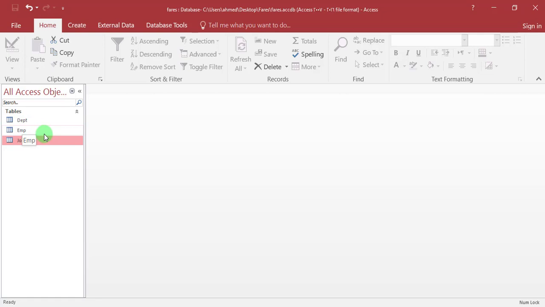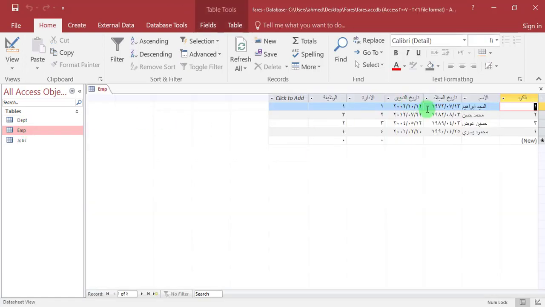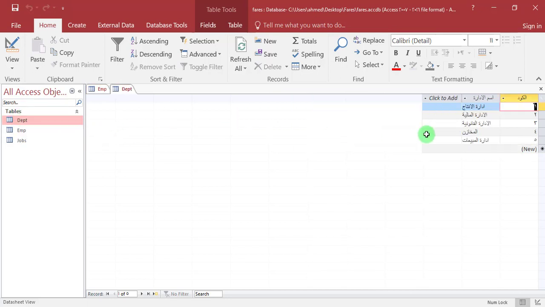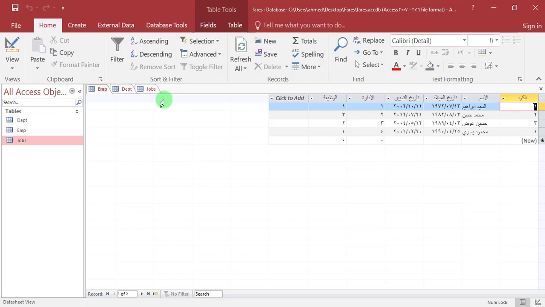Here are 3 tables. EMP for employees. There are code, name, and birth date, department and job. And there is the department table. There are code and the department's names. And there are the jobs. As we see, each table is separate and not connected. Then if we need to make a form or report, we will need relations between these tables.